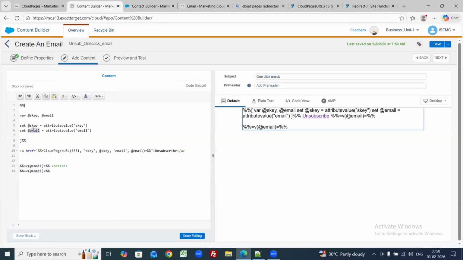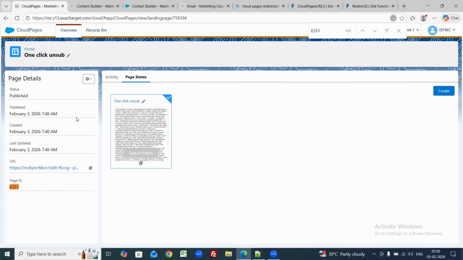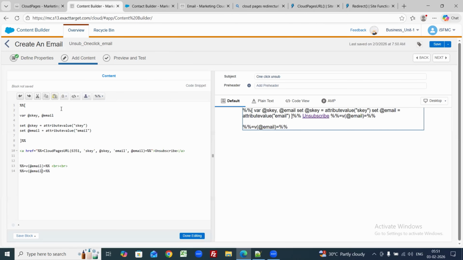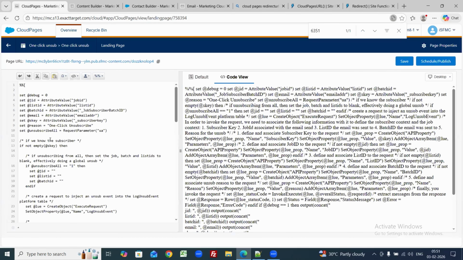So now, as we discussed earlier, to navigate a particular subscriber from email to a cloud page, we are using this CloudPagesURL AMPscript function in the email. And in the cloud page, we need to use a function called QueryParameter. With the help of this QueryParameter function, the parameters which are passed from the email will be collected in the cloud page.